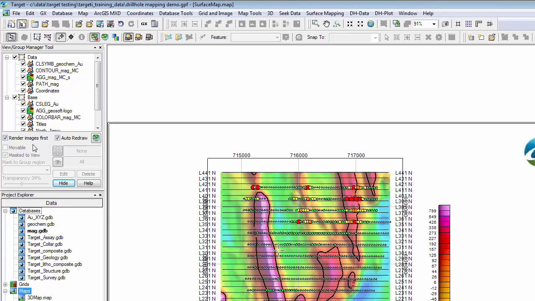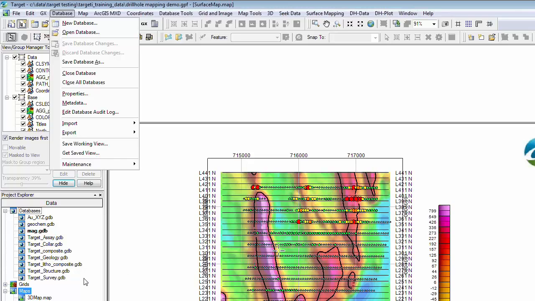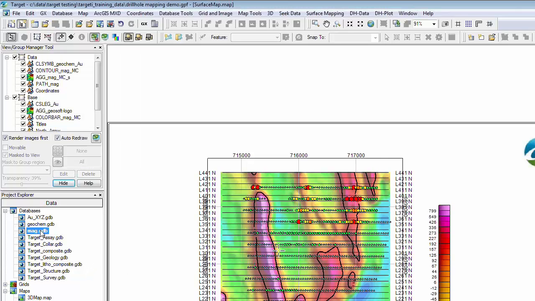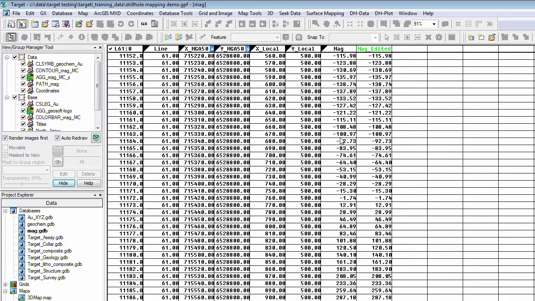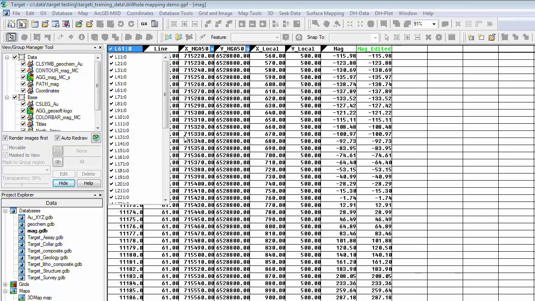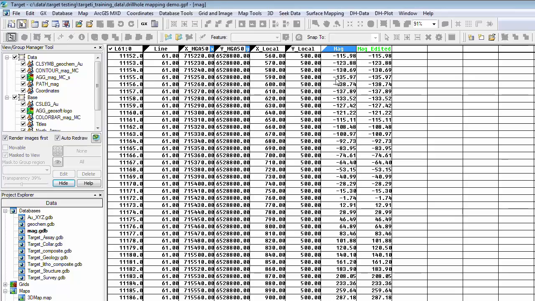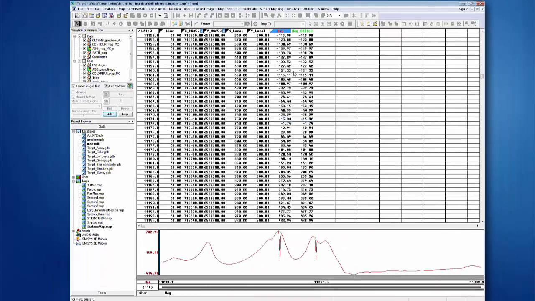The databases that were created and loaded under the database menu exist here as well. We have our MAG database and geochemical database. You can see that the databases look like an Excel spreadsheet, but there are some added functionalities in here as well. If you right-click and list, you can see all of your lines for your MAG survey. And also you can display a profile for your MAG data at the bottom. And you can do some editing as well.